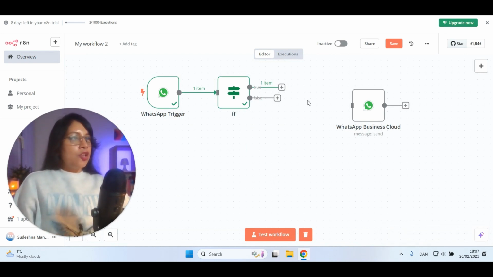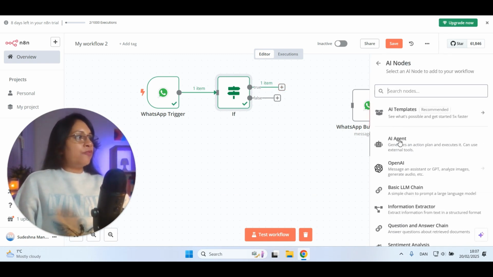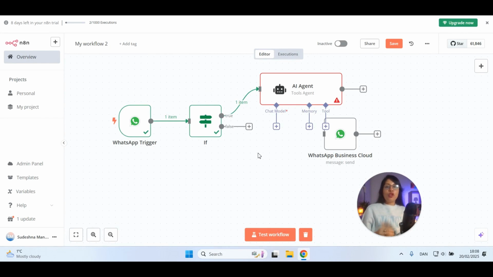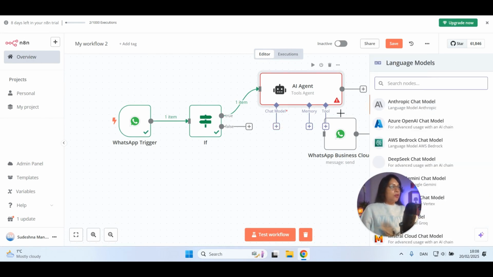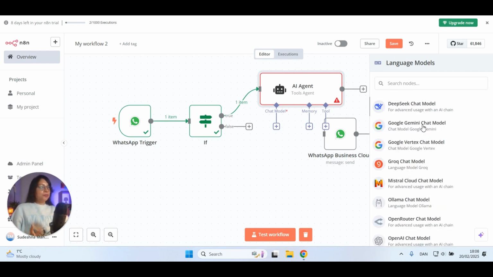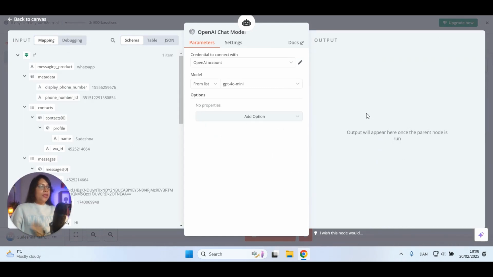All right. So next step, if it is true, if it is a text message, then we will now add advanced AI, and we will add an AI agent. Go back to canvas. But this AI agent will only work if it has a brain. That means you need to provide some chat model to it. So we will add a chat model. And there are so many chat models, you can choose any of them. But I will go for OpenAI chat model because I have already connected it to N8N.